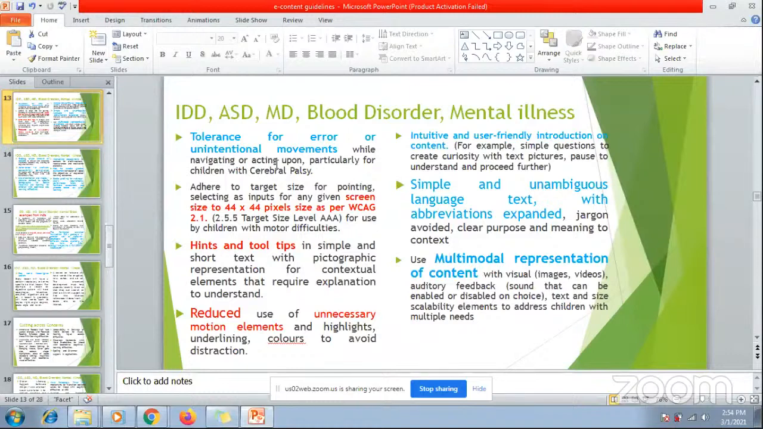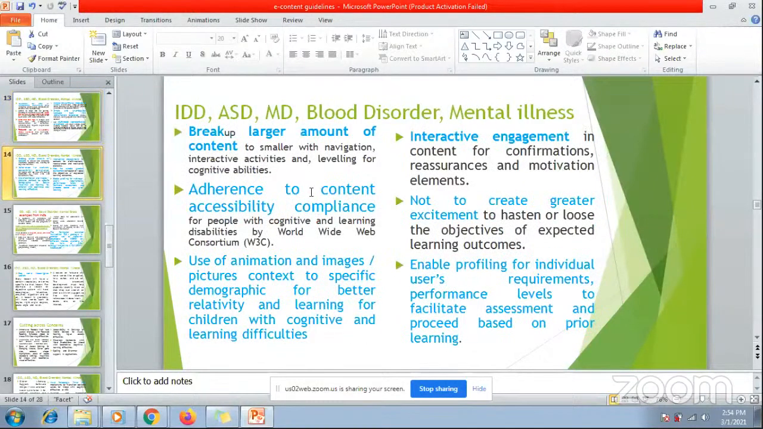The language should be simple and unambiguous. And multimodal, which we have talked about. The same group continues. If we have a large amount of content, it should be broken up into small parts. This is called step-by-step sequencing, right? And we have learned this during our pre-service teacher training as one of the basic principles of instructional design. Then we need to adhere to content accessibility compliance.